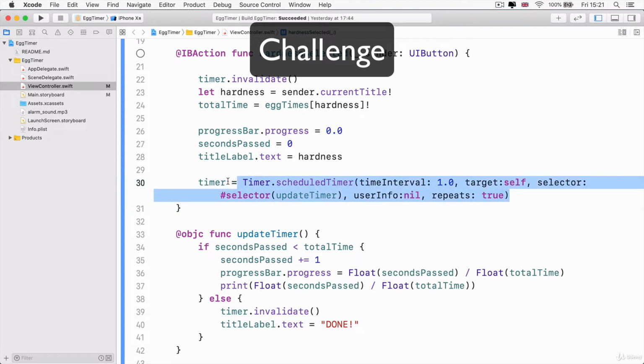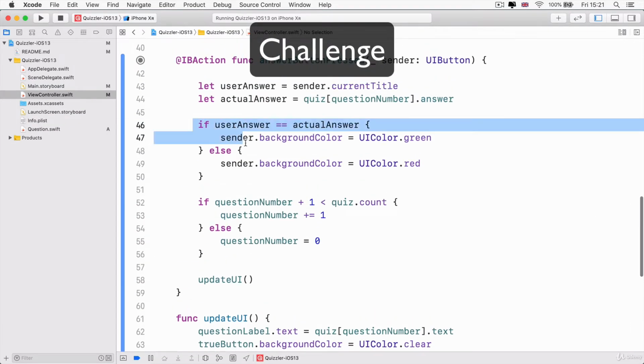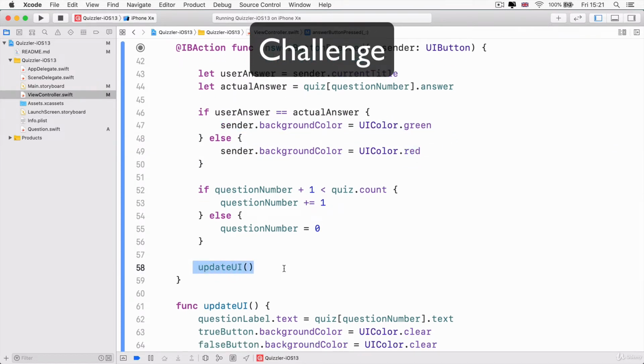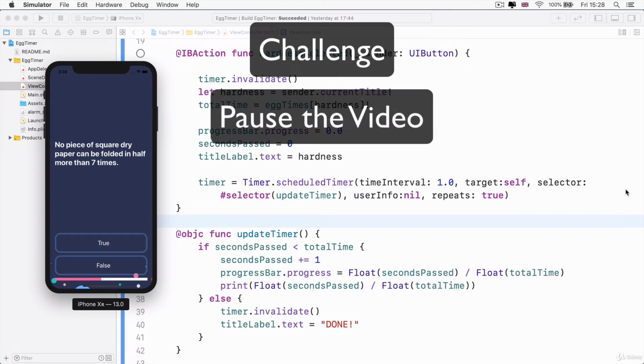I want you to take a look at this line of code and have a think about how you might be able to adapt it to implement a 0.2 second delay. The delay should happen between changing the background color to green or red and resetting it back to clear. All going well, this is the effect that you should observe when you run the app. It changes the color for 0.2 seconds and then it changes back to clear. Pause the video and try to complete the challenge.